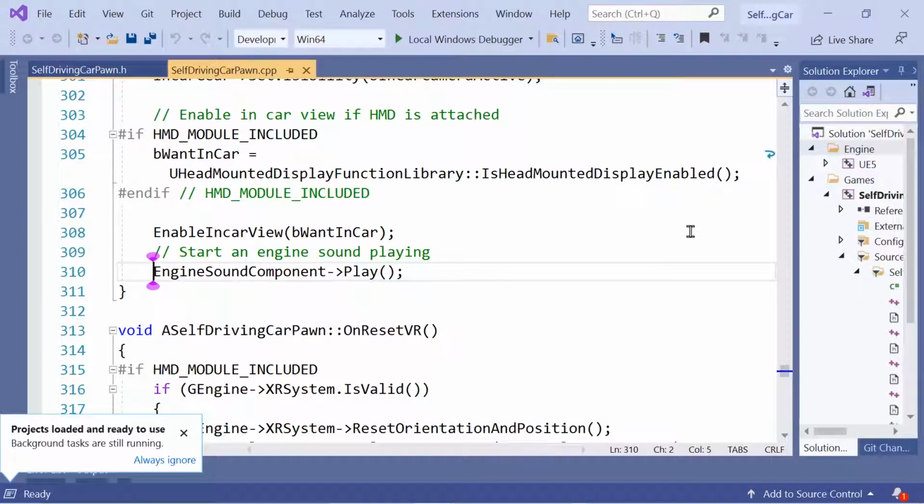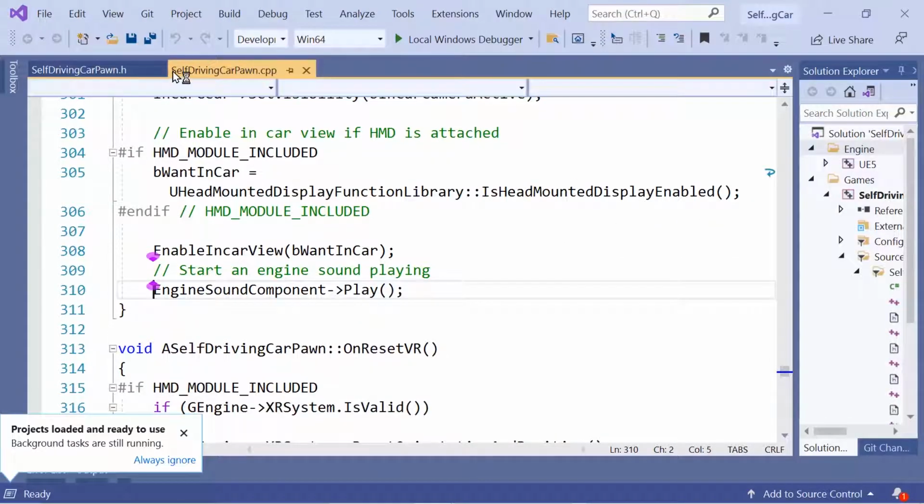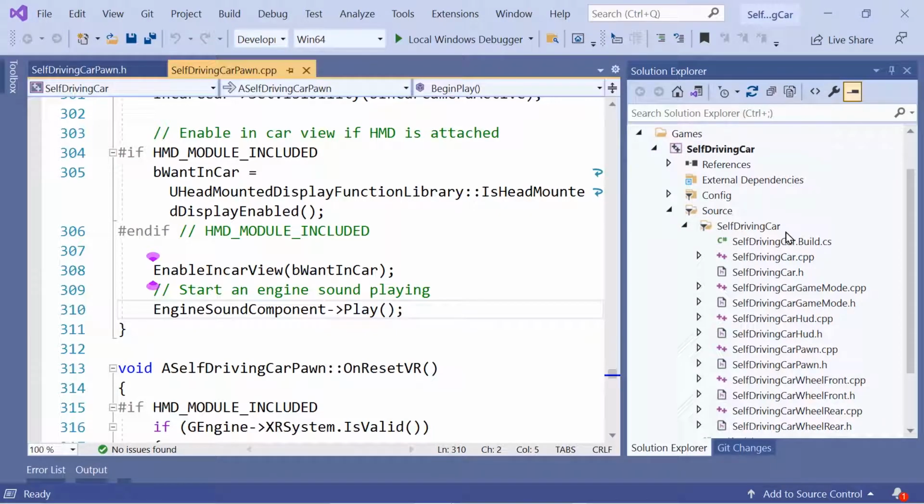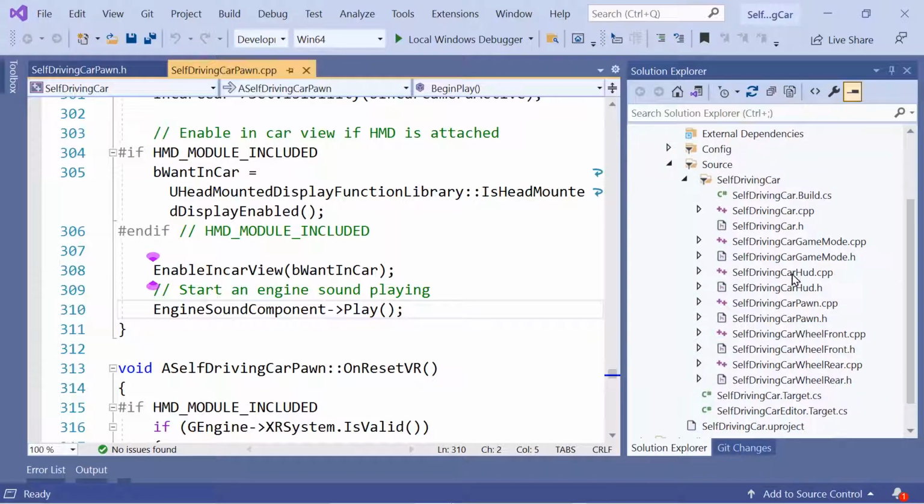Okay, here I am in Visual Studio. I'm going to open up my self-driving car pawn C++ file. So that's just inside of your project, and then you'll have your project name. And your project name will be in front of every file here. So just look for your project name followed by pawn.cpp, which is the file extension for C++.